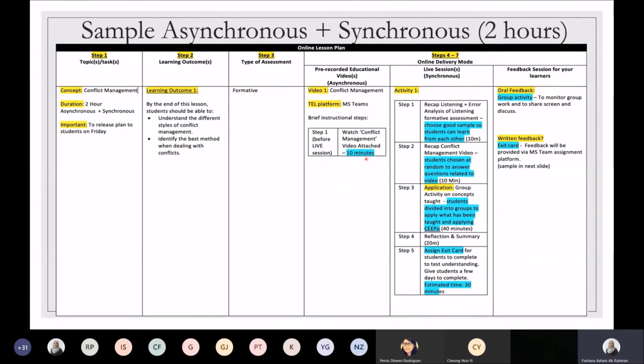So all these videos will be given to them a week before, right? Conflict management and all that. And then for the activity, for the live session, they know what's going to happen in my live session, so they will be prepared. And this gives the fast and slow learners time, from Friday up until Tuesday, to go through my lessons and take down notes or whatever.